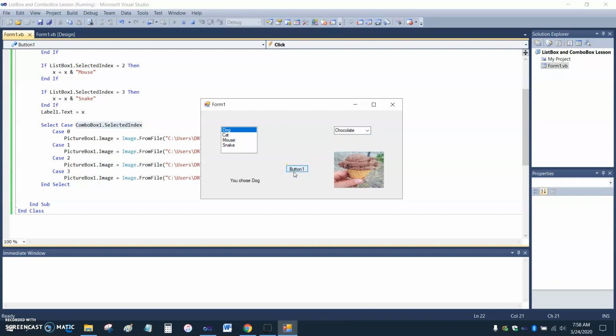And there it is. Don't forget, when you make your picture boxes, you want to choose size mode stretch image. And that's it for list boxes and combo boxes.